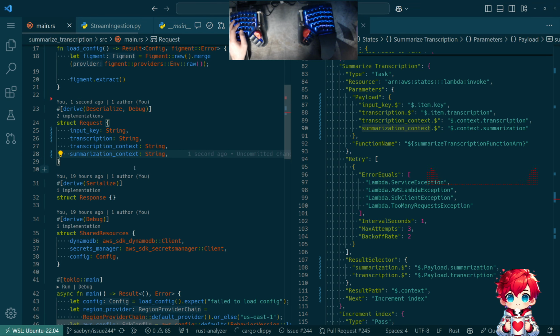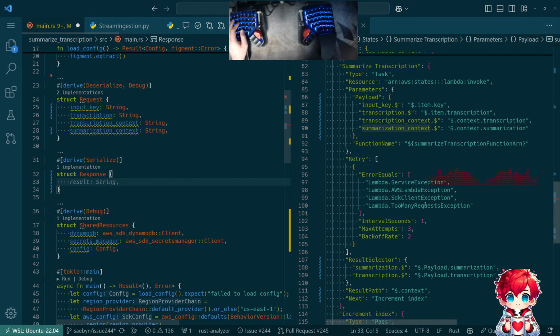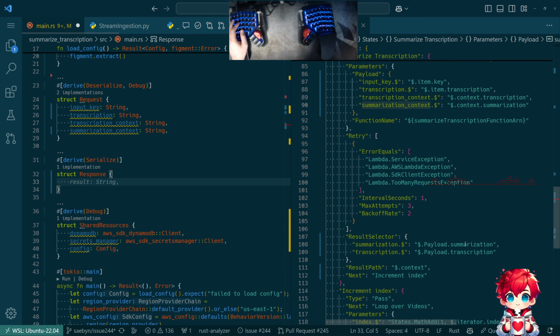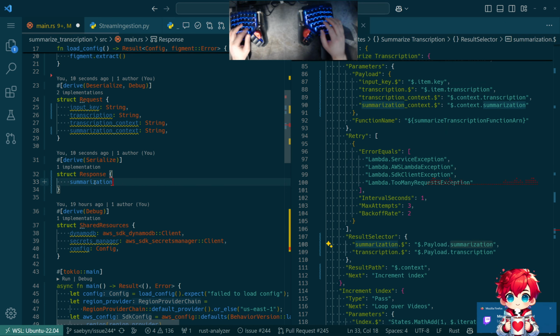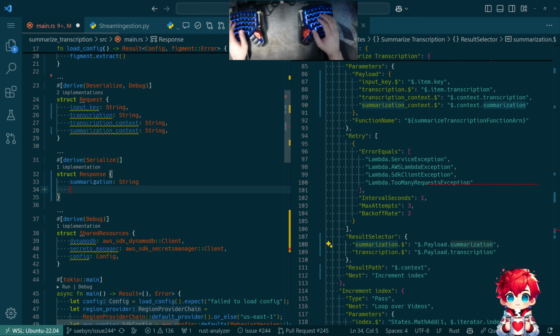Okay, so that's our request struct, and then our response struct needs to match what this is expecting here, right? So we have summarization, which is a string. And transcription. Like so. Okay.